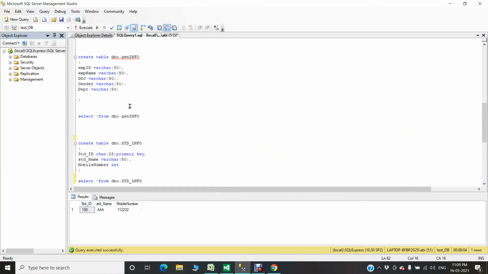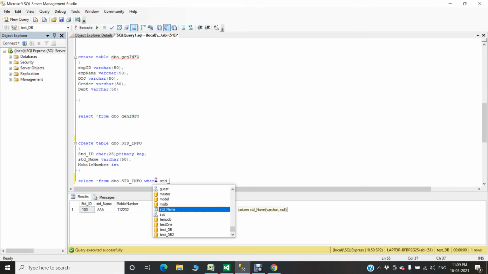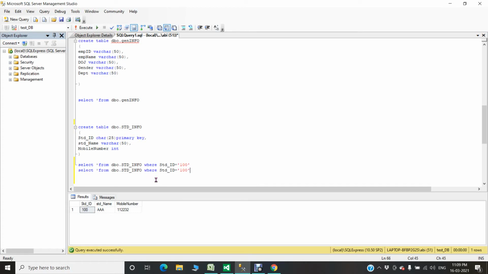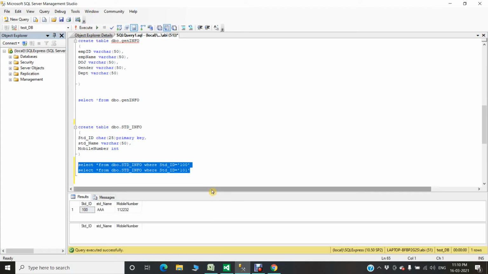So we'll go to the backend: select star from student info. When I execute, I get 100. Then another query, where student underscore id is equal to 100. And I'm also giving one more line with 101. So I'm executing these two lines. When I execute two lines, I'll get two outputs. Correct?